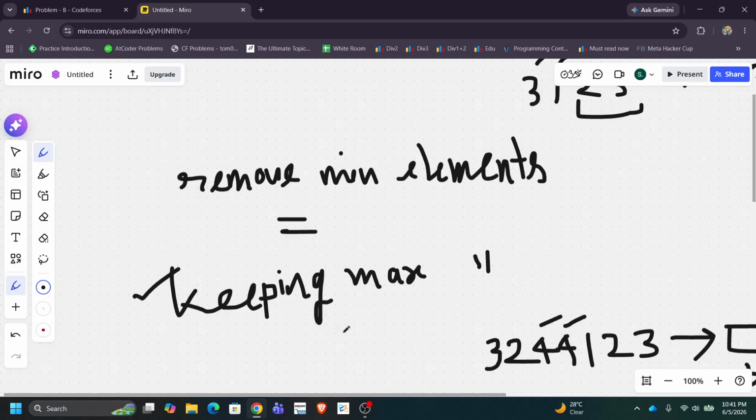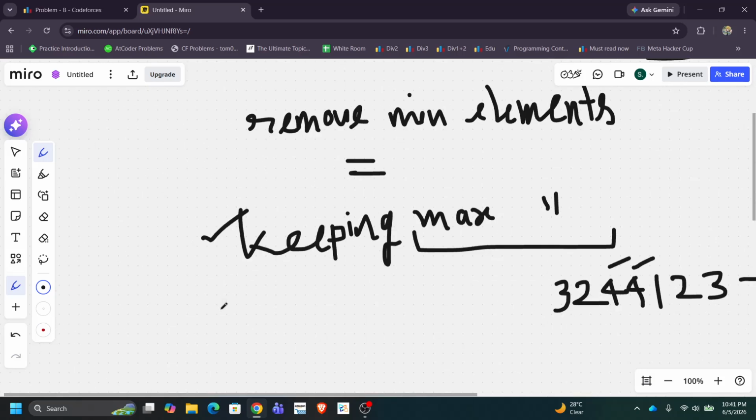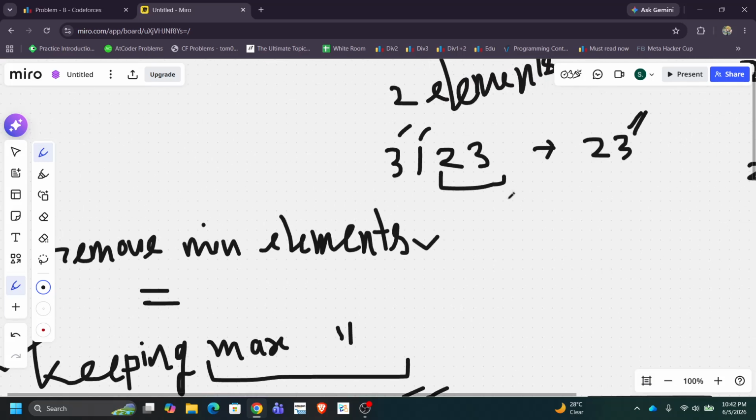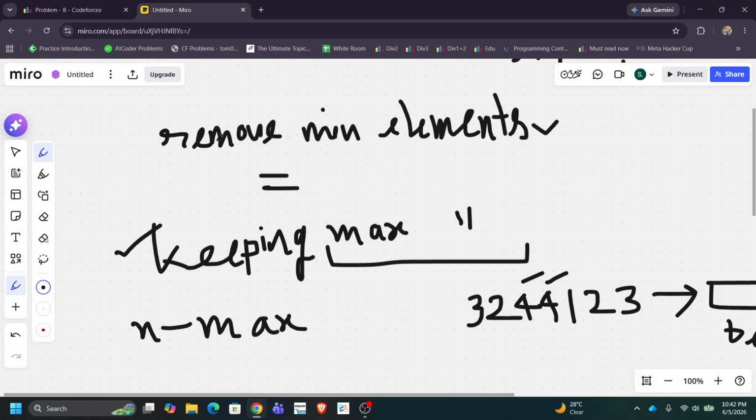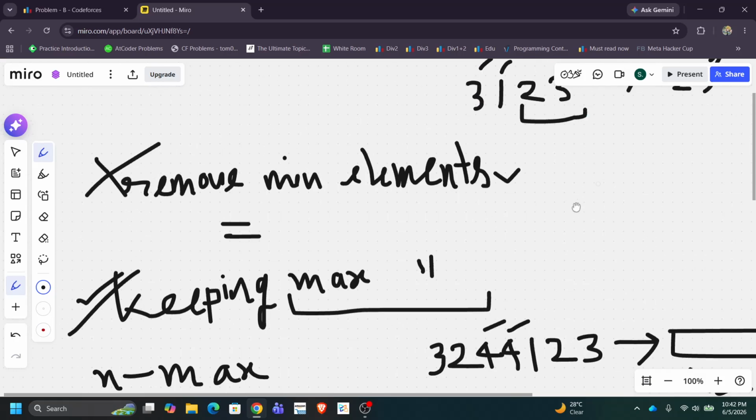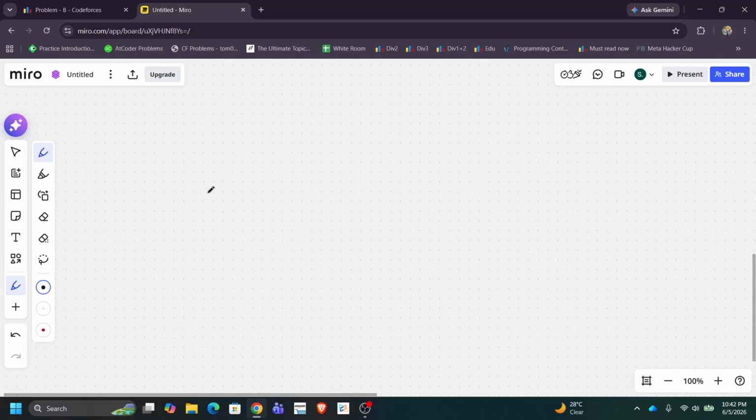So it's sometimes easier to calculate the max number of elements you can keep and subtract, n minus max, to find the minimum number of elements to remove. Okay, why do we do this and not the other way? Let's see what kind of string we cannot take.